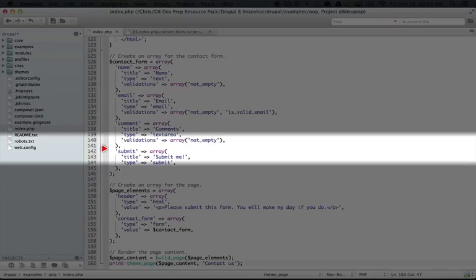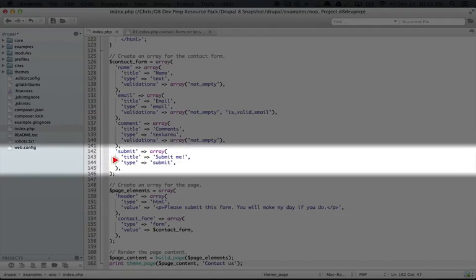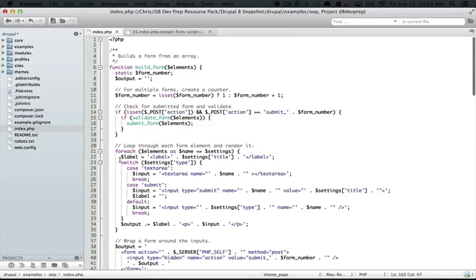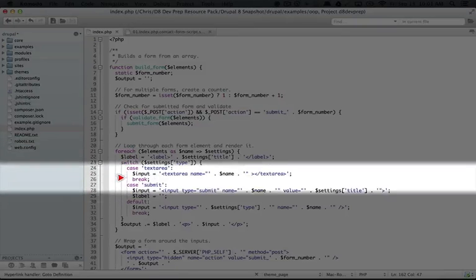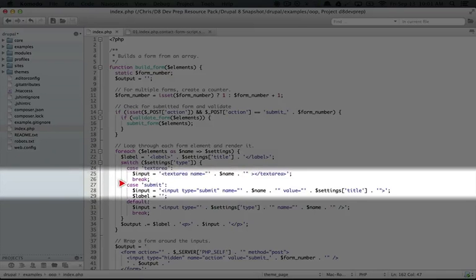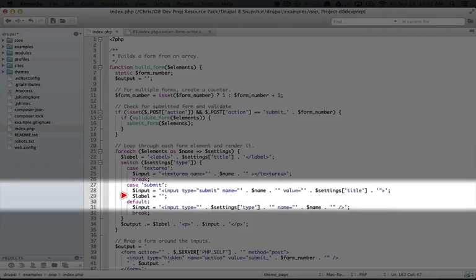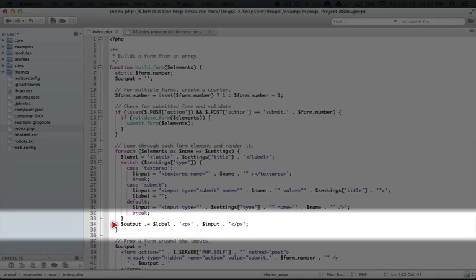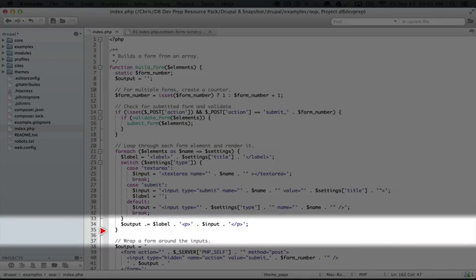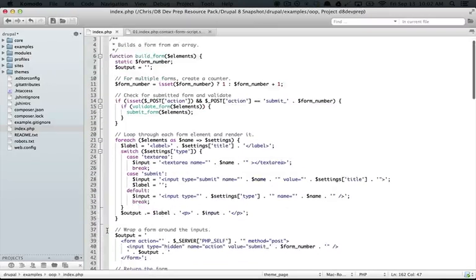And if we scroll down, we have one more item, which is the submit. And it's got a type of submit. So we'll scroll up. Now, as we loop through this one more time, we're going to hit the submit case here. We're going to generate the input, which will be a submit button, and then we're setting the label to empty because we don't want a label on our submit button. And then finally, we'll add that to the output. So at this point, we've generated all of the inputs for our form, but not the wrapper around the entire form. So that's what we do next.